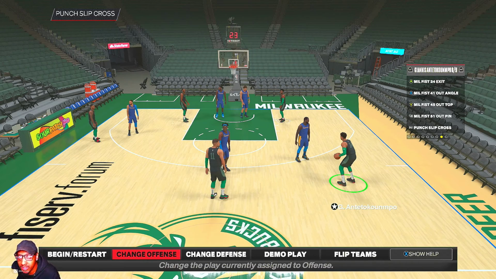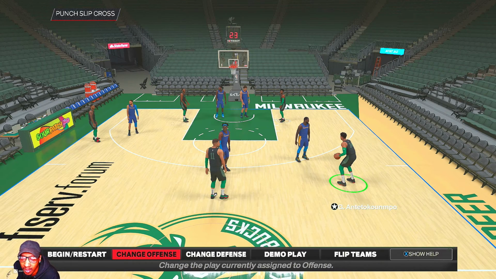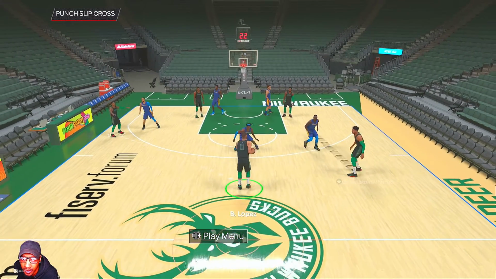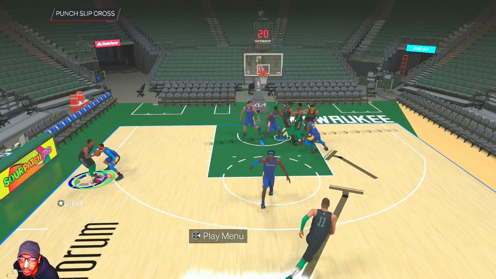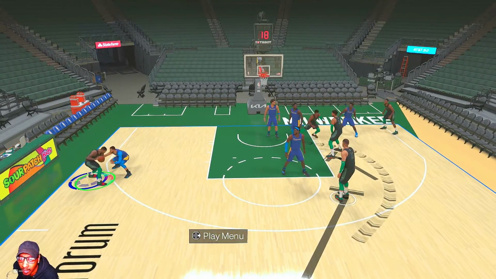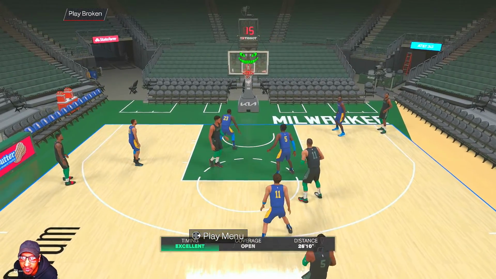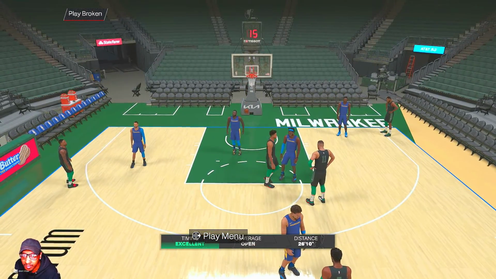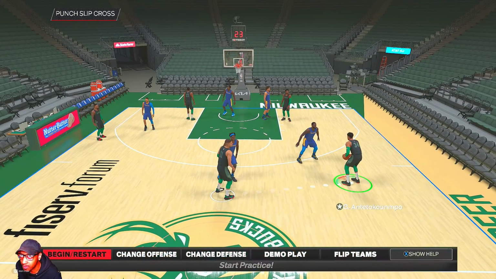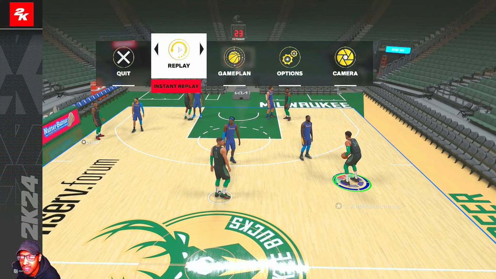Punch Slip Cross is another one. It's a post up play, but you can get 3s for the person at your shooting guard spot. So right here, kick it over to the wing, and you just wait, and then you could get some 3s off at the top of the key. And if you don't get the 3, you just go into the post up. And so yeah, that's pretty much it for all the plays.